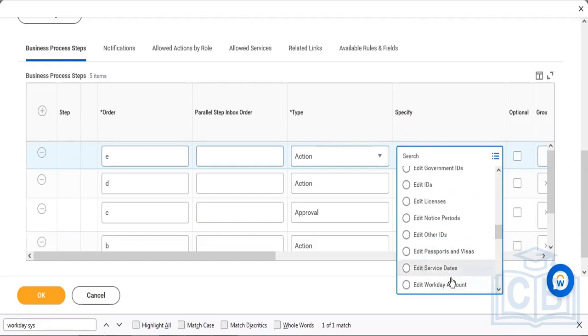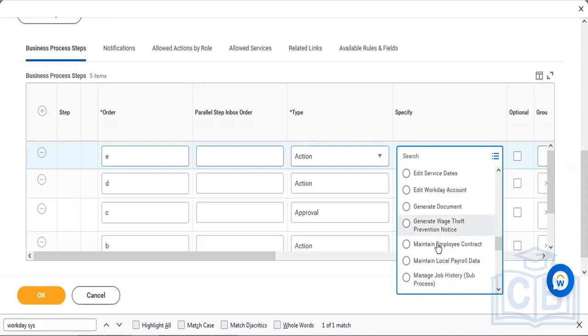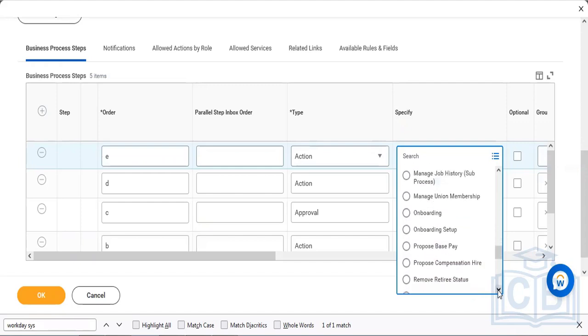Okay, so if there is any kind of ID information that needs to be entered, it can be entered. Every employee will be having government IDs, right? Those IDs can be entered in Workday and can be managed accordingly. Just trying to add maintain employee contact.